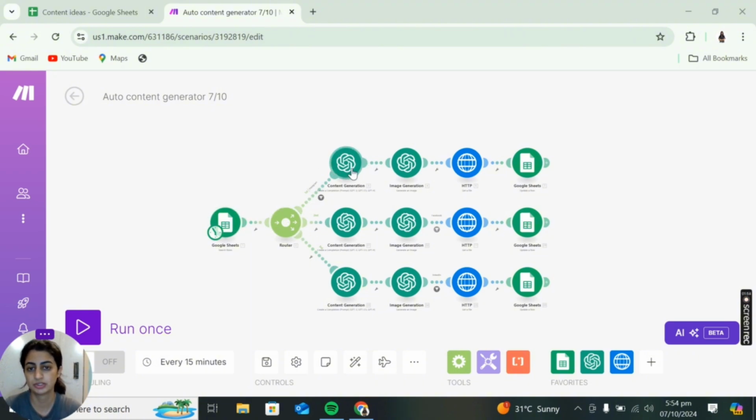So the idea goes into the content generation module of ChatGPT, where ChatGPT comes up with the text or the caption. Then we have the image generation through DALL-E 3. Then we collect the link of that image and add that onto a Google Sheet. So when I wake up in the morning, the same way I have three basic text and images that I can upload over to my social media channels.